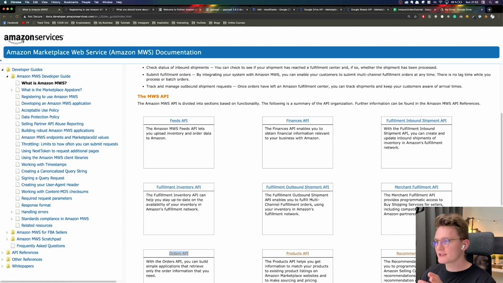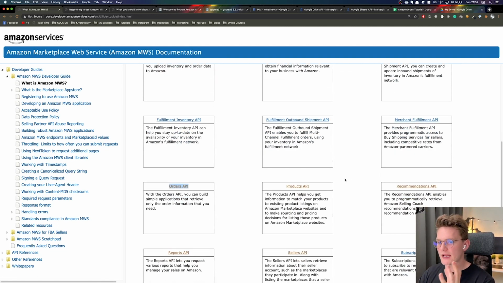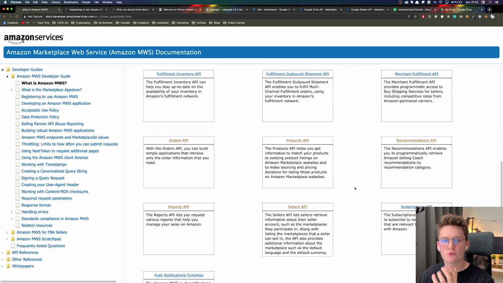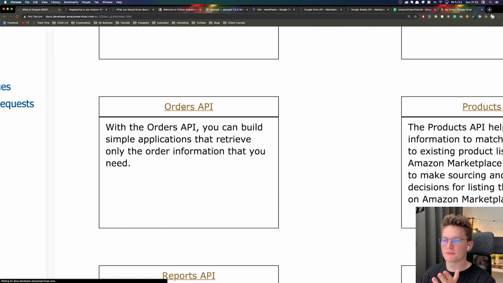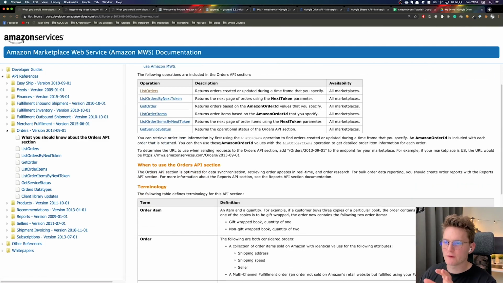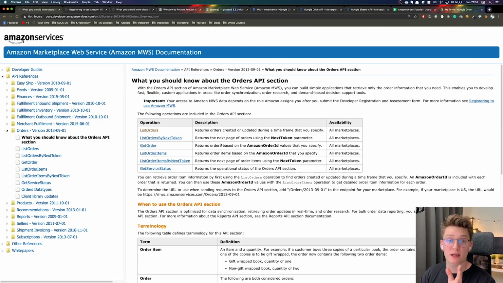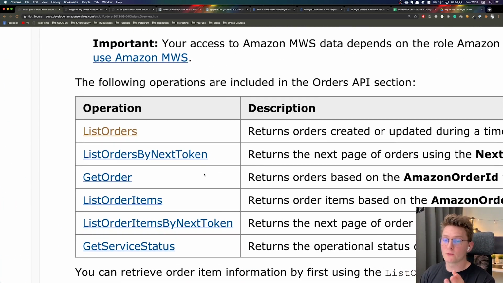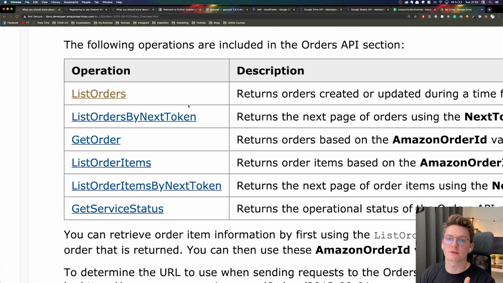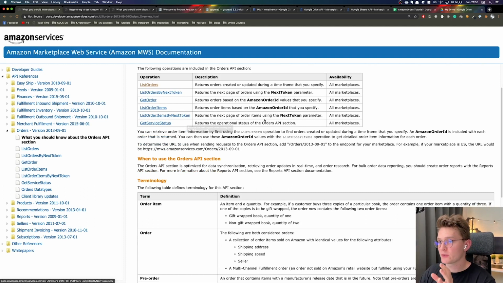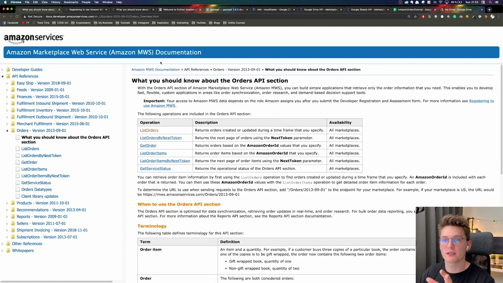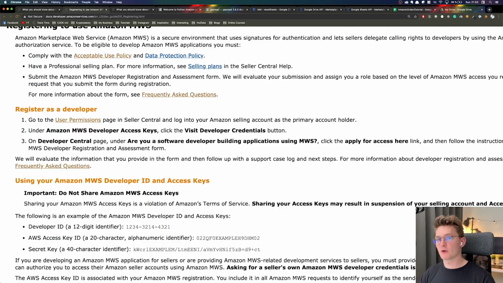As you can see here, there are a few different APIs. The one we will focus on today is the Orders API. If you click on it, you have all of the nice information about it. I highly recommend you read about it. Then you'll understand the purpose of each of those endpoints and what, for example, the next token is. I won't spend that much time here, so let me go to the next page.